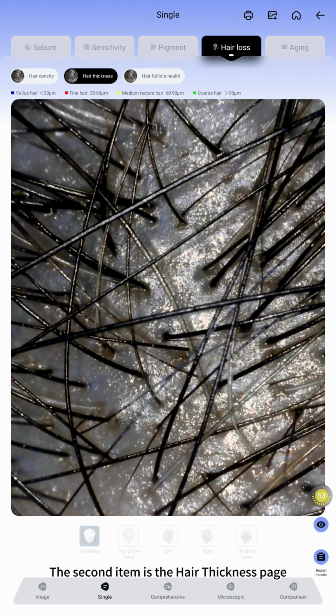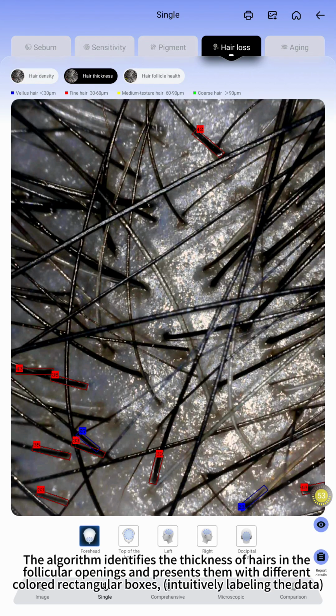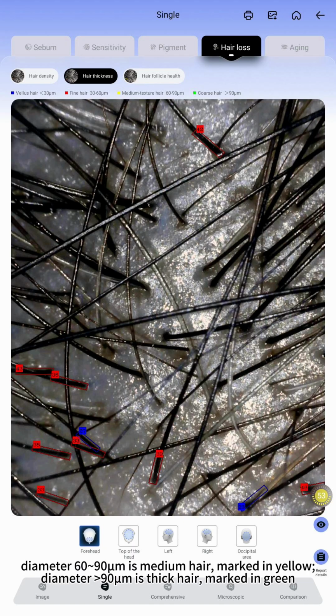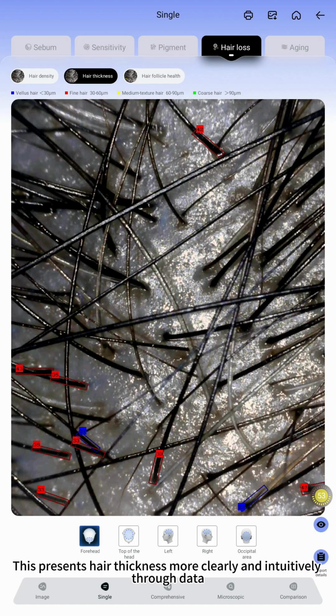The second item is the hair thickness page. The algorithm identifies the thickness of hairs in the follicular openings and presents them with different colored rectangular boxes, intuitively labeling the data. Diameter less than 30 micrometers is vellus hair, marked in blue. Diameter 30 to 60 micrometers is fine hair, marked in red. Diameter 60 to 90 micrometers is medium hair, marked in yellow. Diameter greater than 90 micrometers is thick hair, marked in green. This presents hair thickness more clearly and intuitively through data.